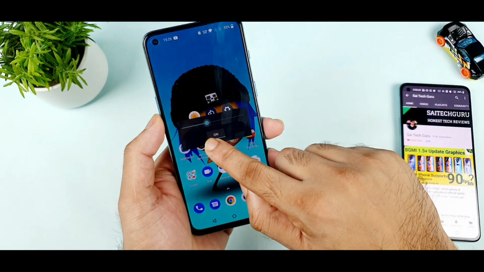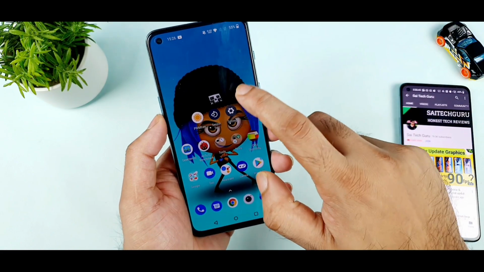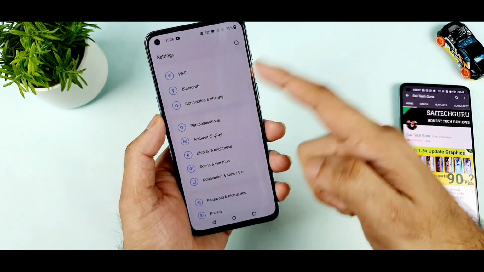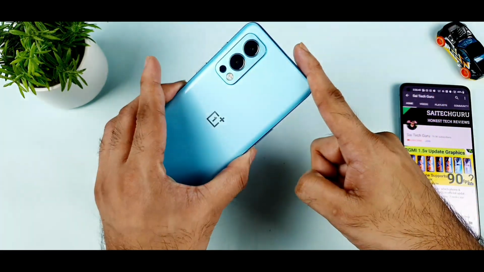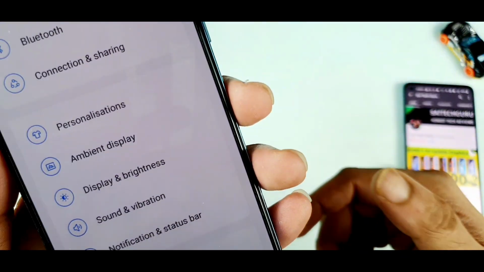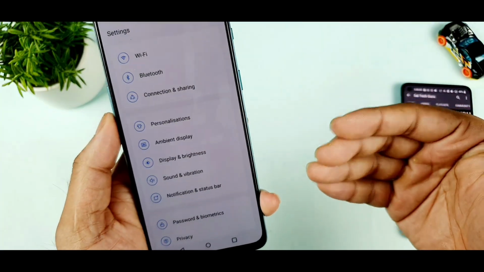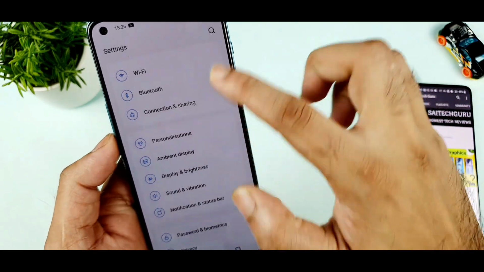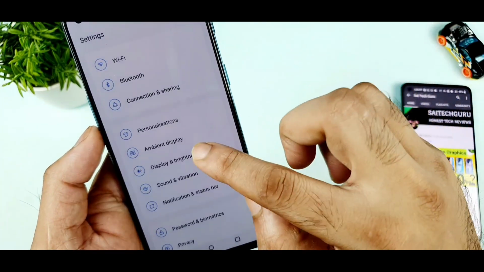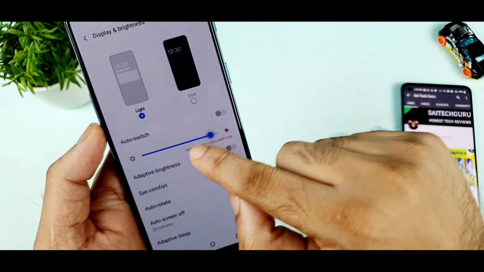As you can see, friends, clearly. Let me go to the settings again and show you. You cannot see any kind of flickering happening in the OnePlus Nord 2. But if you want to change the brightness, you need to open that application and then increase or decrease the brightness there. The default brightness option doesn't work because we gave the permission.